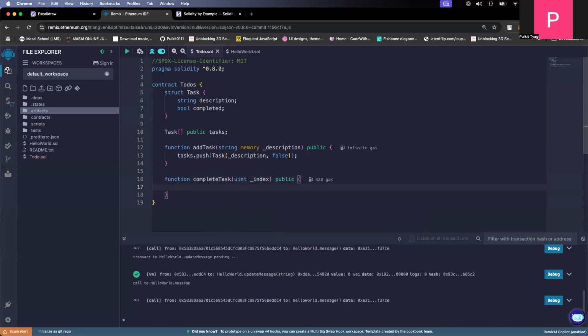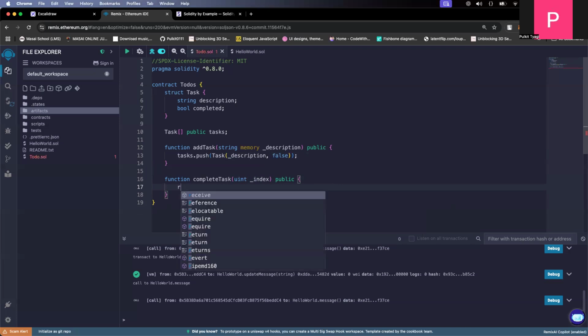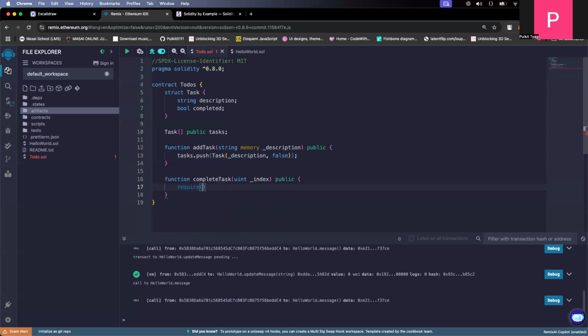Now, there's one thing that you need to do. You need to first check whether that index value or that index number is present inside your tasks array, right? So in order to do that, there is a control statement that you can use, which is called require, and it is present inbuilt inside your Solidity.